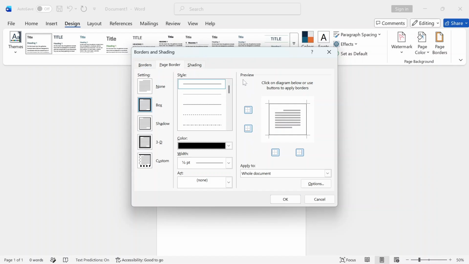Also, what you should notice is this preview section to your right. This preview section gives you the outlook of the page, how the borders are going to look from your selections. If it really follows what you want, you then finalize it by clicking OK. Whatever selection you make here will appear in the preview for you to see how it's going to look.